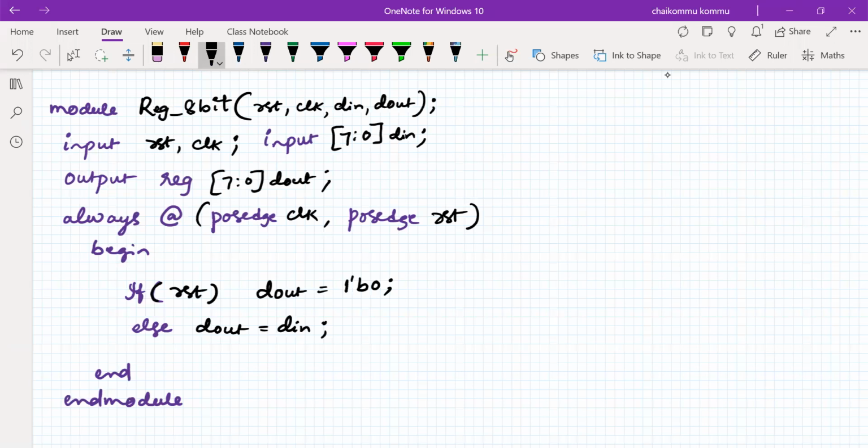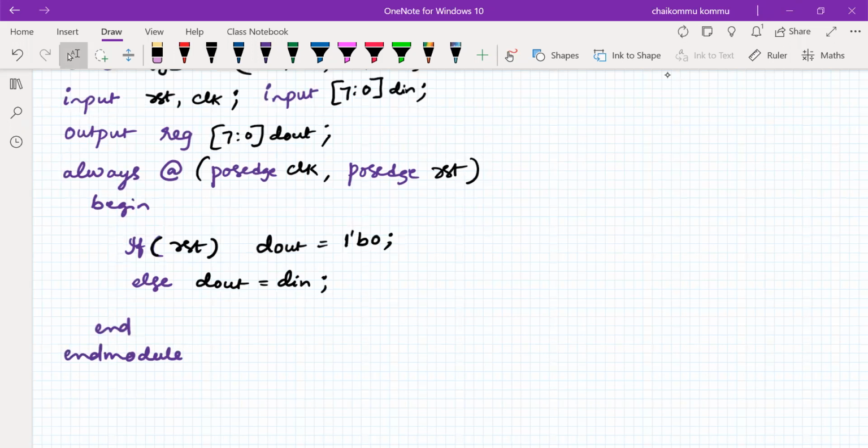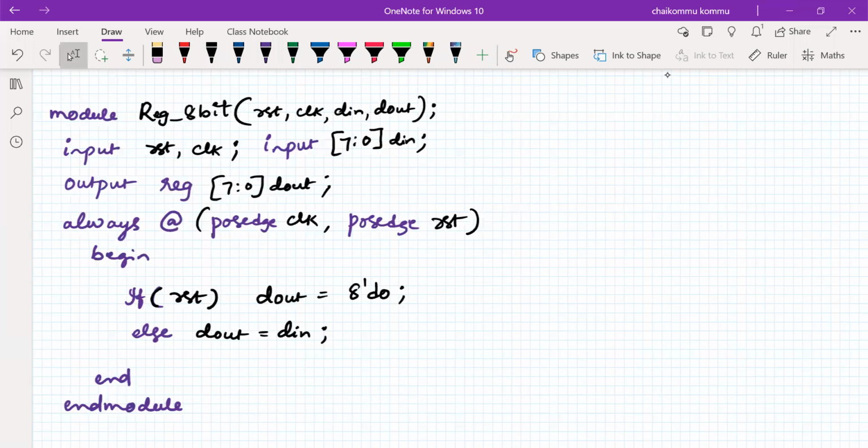The remaining is the same: whenever we find the positive edge of the reset signal, but here we have to change it to 8'd0. Otherwise, the 8 bits of DIN will be assigned to the 8 bits of D out. As simple as that. Only the input signal has to change, something like this. I hope you have understood this point. This is called an 8-bit register.